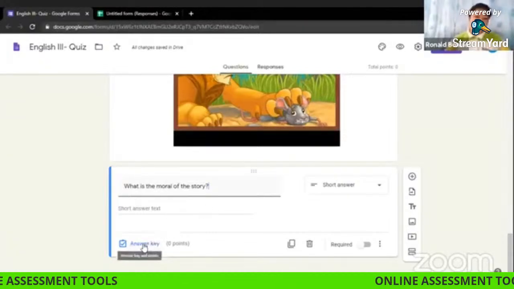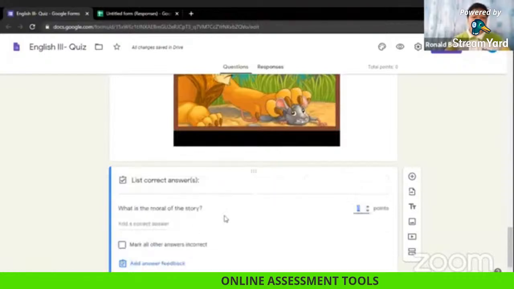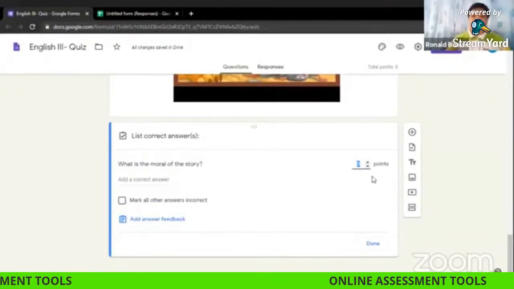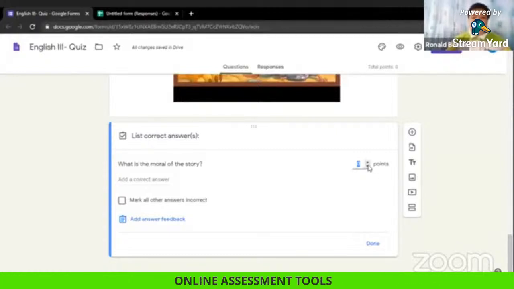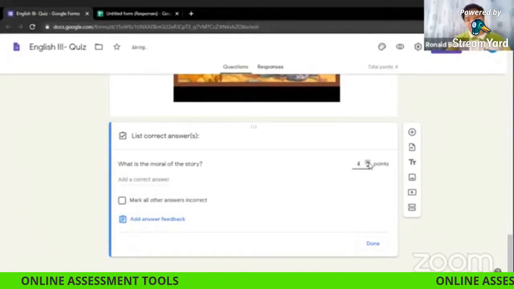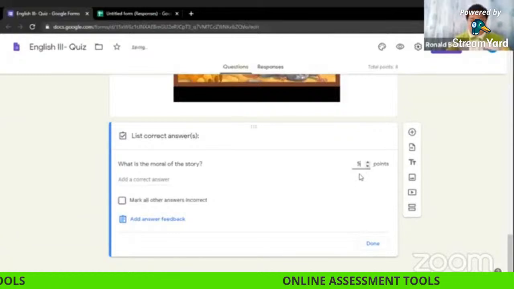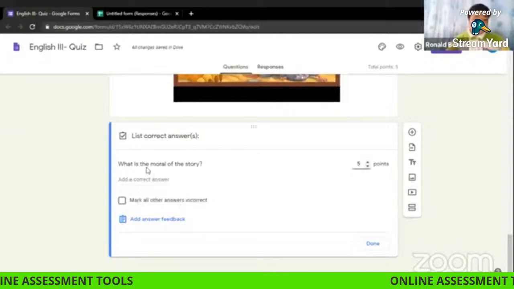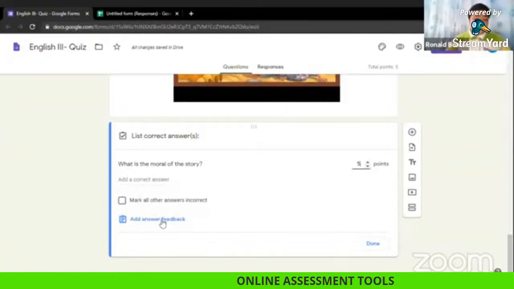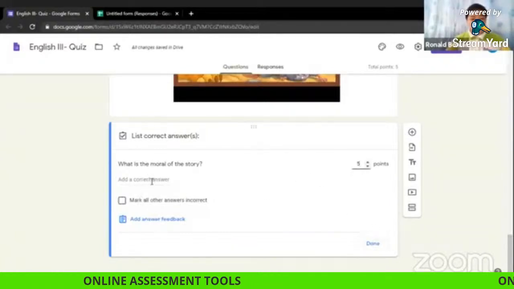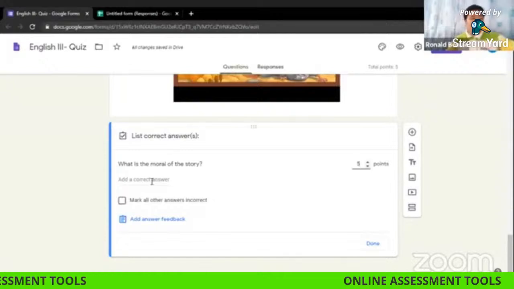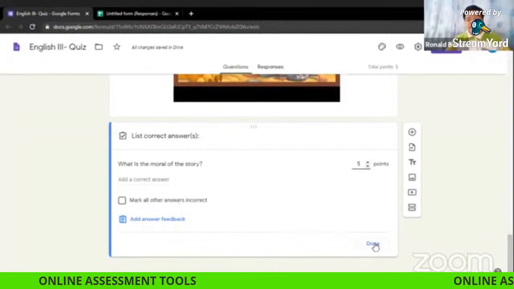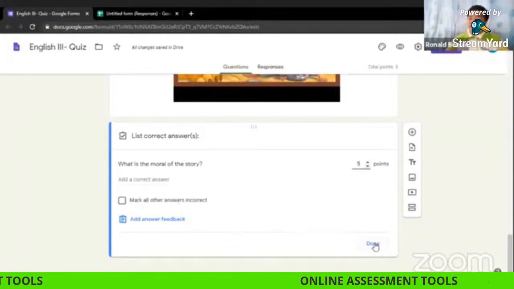So for the answer key, what we are going to do is click that one. There. Decide how many points you will give to this particular essay. For example, 5. So just assign 5 points. Click done. We cannot put a correct answer because the children's thoughts differ, they are all different. So, just click done. I will teach you later why we can't put one.